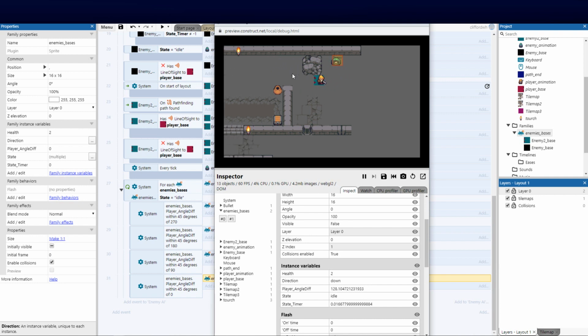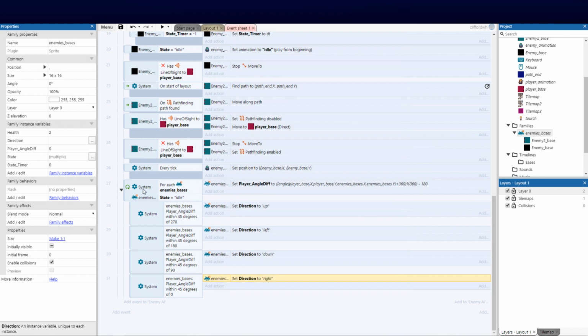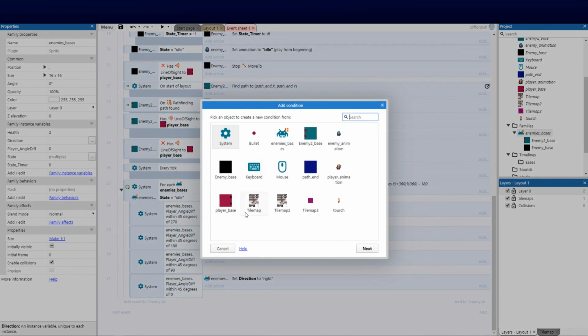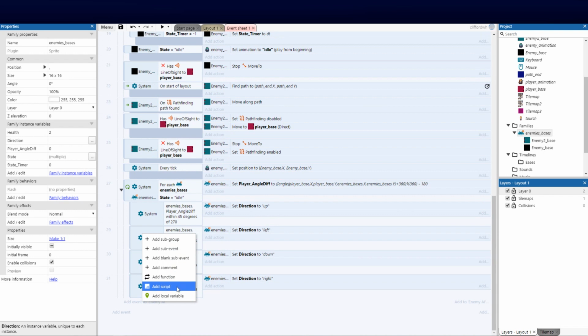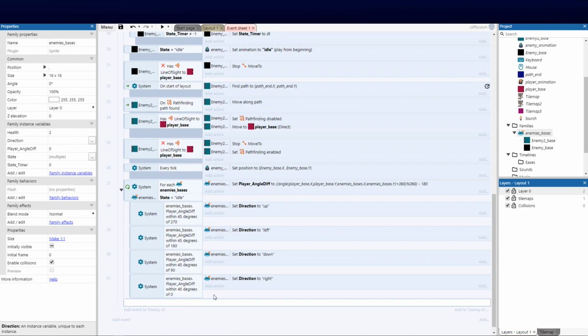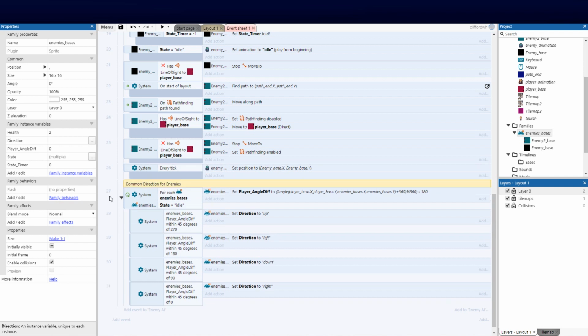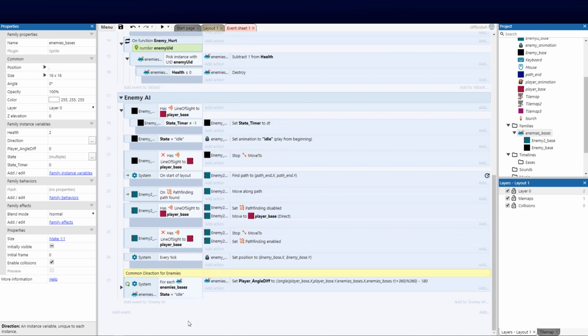So now I know what animation to play because I know what his direction is based on where I am. That was the purpose of that. So this becomes what we call a comment. So we can go ahead and say add event. We can right click here again, click on a comment, and I'm going to say common direction for enemies, and then I'm going to drag it right above this. Let's do that. So now we know when we put this in our proper grouping that this is just a great way that we know exactly where all our enemy direction is in terms of facing.